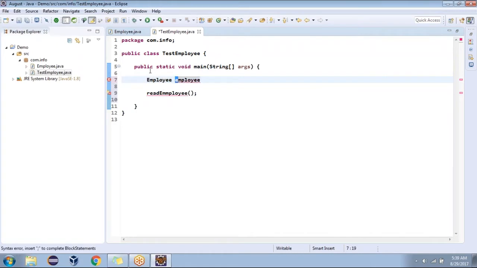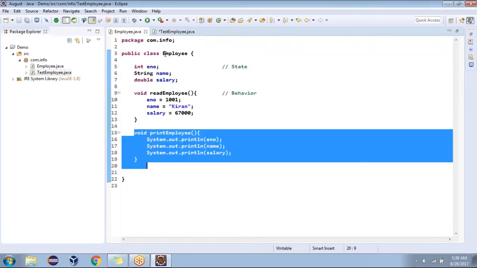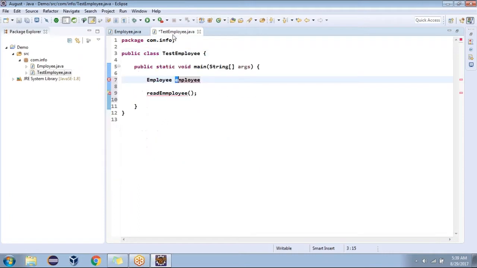Always keep this in mind: class names start with capital letters. It's a recommended approach. If there is more than one word, each and every word should start with a capital letter. This is the naming convention we need to follow for classes.